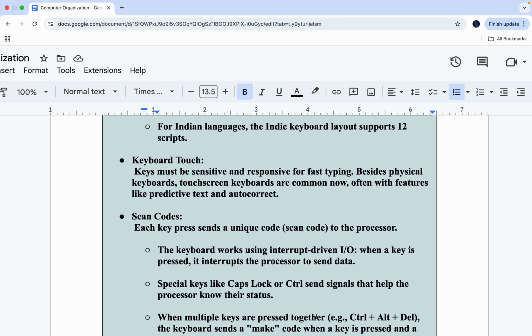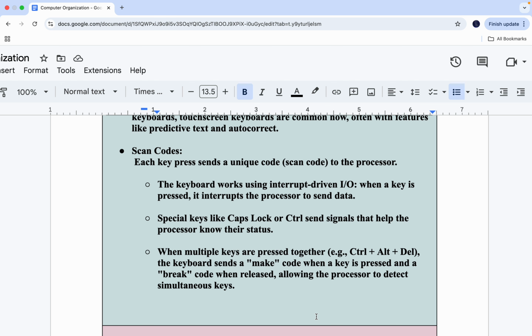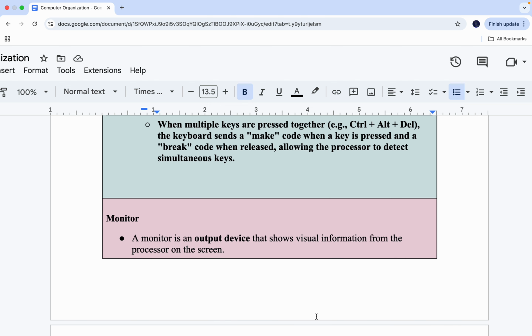Scan codes. Each key press sends a unique code to the processor. The keyboard works using interrupt-driven I/O. When a key is pressed, it interrupts the processor to send data. Special keys like caps lock and control send signals that help the processor know their status. When multiple keys are pressed together, like Control Alt Del, the keyboard sends a make code when a key is pressed and a break code when released, allowing the processor to detect simultaneous keys.